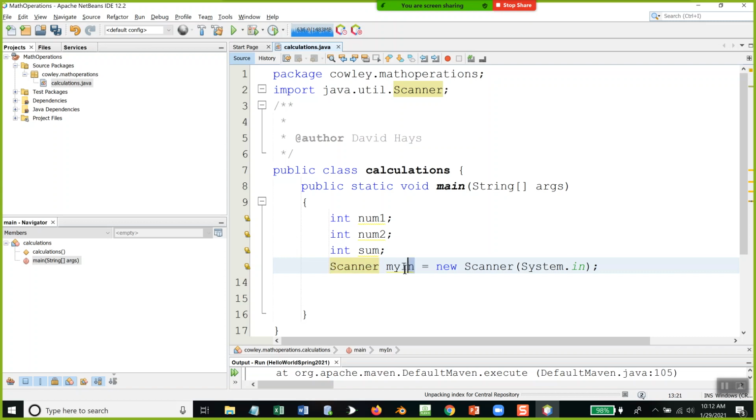Now this myin, you can call it whatever you want. And then equals new Scanner(System.in). This has to always be the same. It never changes. So if you're wondering how to declare a Scanner, well, you do it that way. Just myin should be whatever name you're trying to use.